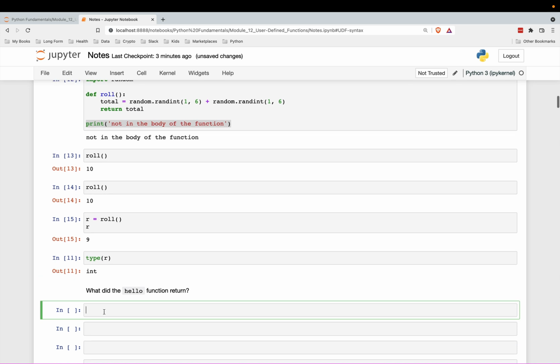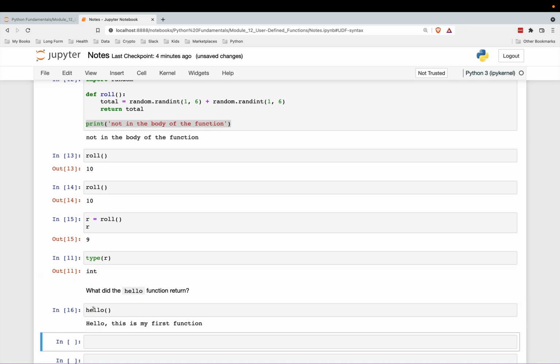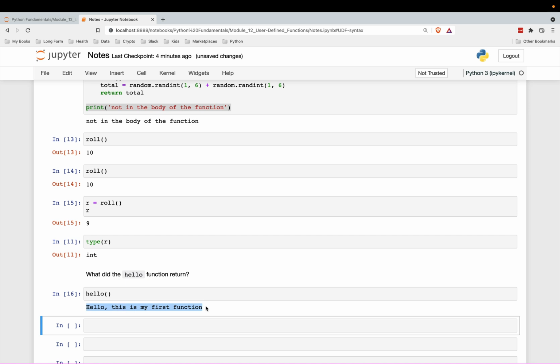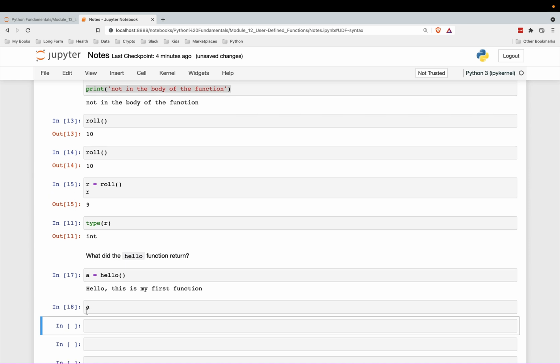All right, so let's look at the hello function. And I said it didn't return anything. So this is a little tricky. It looks like it returns something, but what happens is this is printed to the screen. Printing to the screen is different than what is returned. And I'll prove it to you. I'll assign whatever is returned from the hello function to the variable named A, like this. Notice that it still prints to the screen. And if I try to look at A, well, you can't, nothing happens.